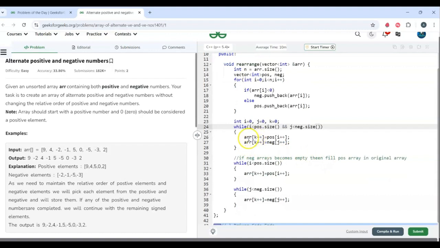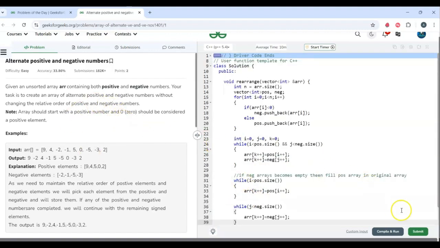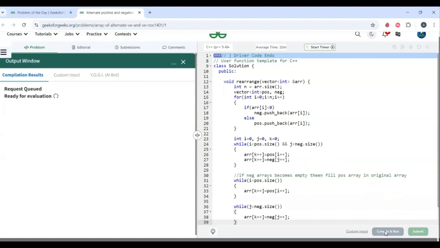So we'll store the original array in place by placing the positive and negative elements from these two extra auxiliary arrays. So if any of the arrays becomes empty, in this case we'll run a loop and fill out the remaining positive elements. In this case, if negative array becomes empty, and if the positive array becomes empty, we'll fill out the remaining negative elements. So in this way we'll complete this problem statement. So let's compile and run. So let's submit.